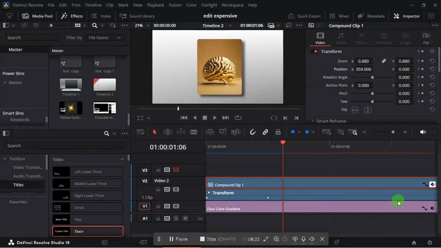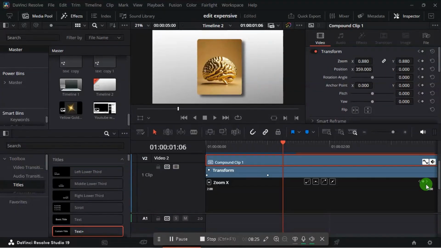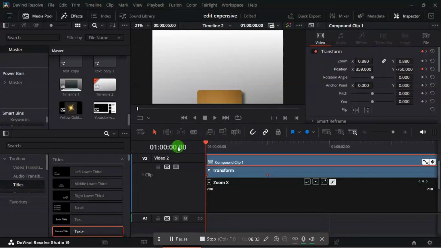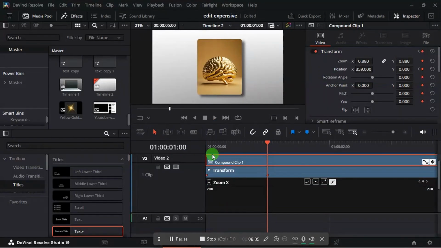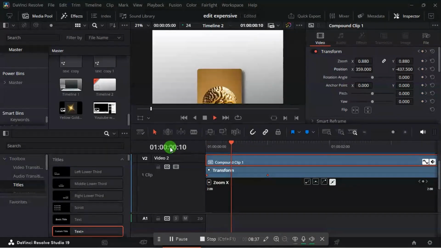Right click on your keyframe and then click on that spline and make sure you select the two keyframes by holding Ctrl and hit the ease in, ease out, and that's going to give you a smooth animation instead of your regular animation, and this is going to make your edit look expensive.